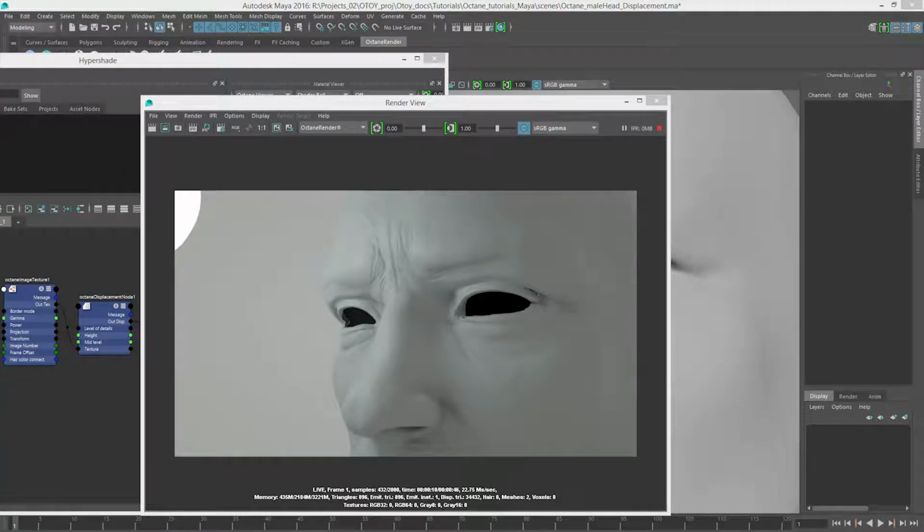In this video, we're going to take a look at solving some issues with displacement maps that you may encounter when you're first applying them to your model when rendering with Octane for Maya. So I have my head model here, and you can see in the test render that we have a few issues. Number one, the displacement is a bit too exaggerated. We're seeing too many details, or these wrinkles are too deep. And we're also seeing some artifacts, like right here by the eye.